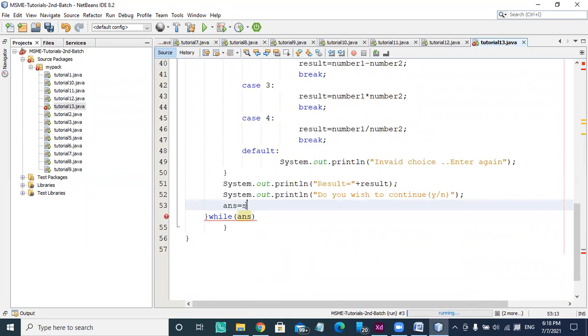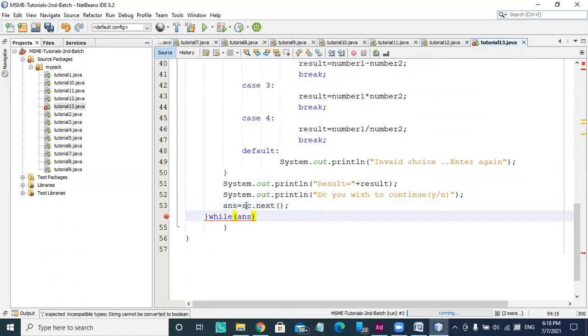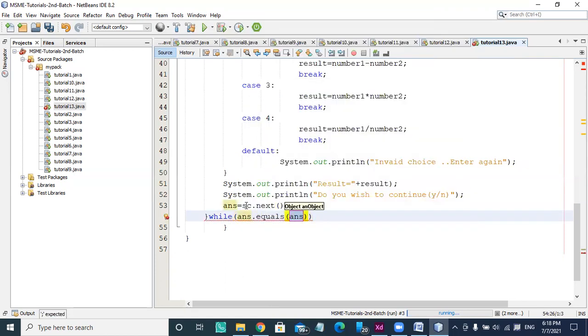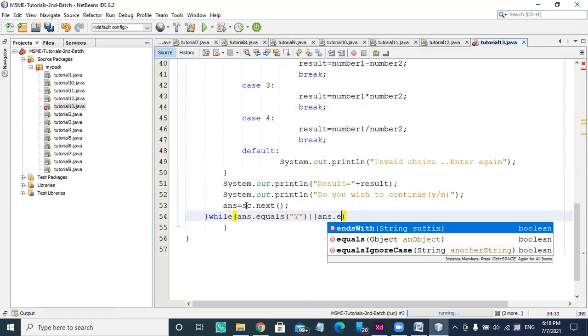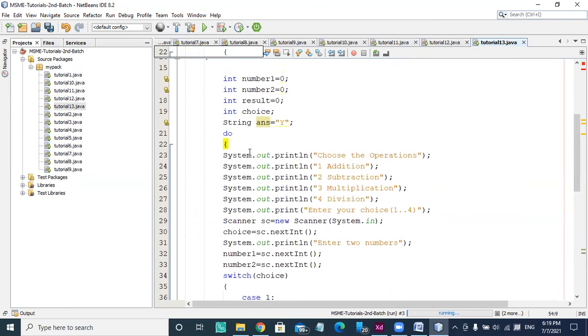And there is sc.next. So whatever the value is taken, I'm choosing answer equals, and inside that I'm using capital Y OR. So this is the OR operator, and I'm choosing equals here and small y. The people may use capital Y or small y. The answer is yes, small yes or capital yes. So it's going to call the do while loop again, and it's going to show the main.